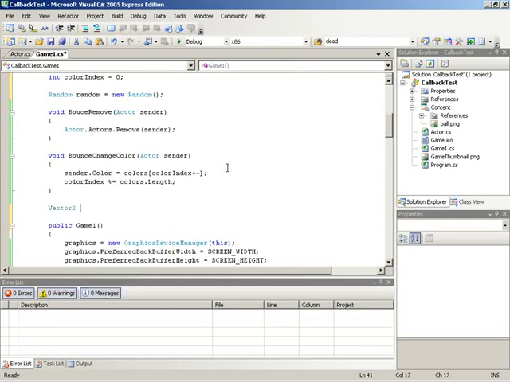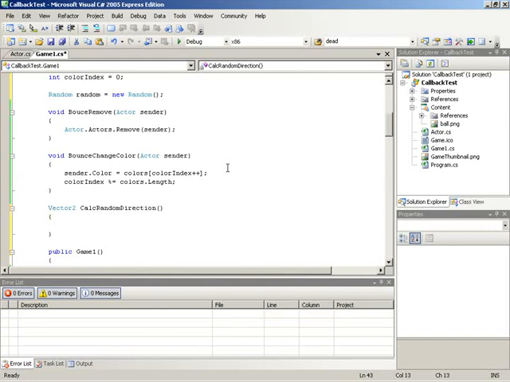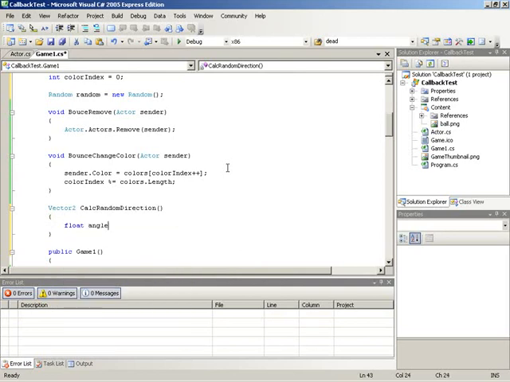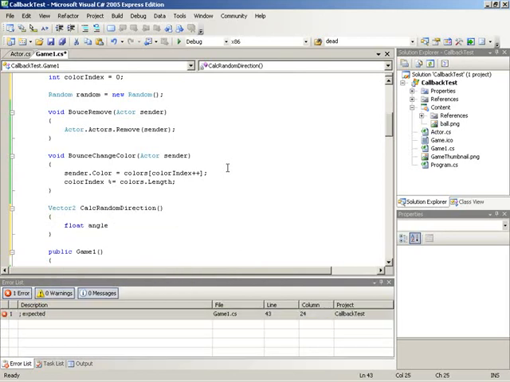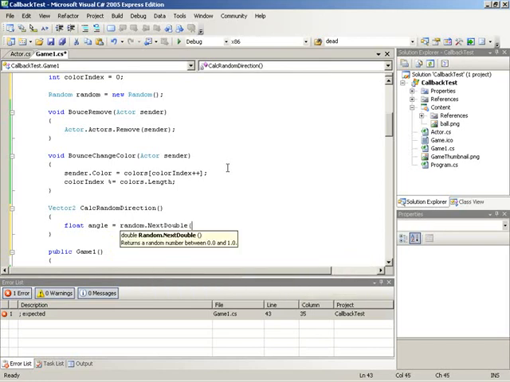So let's begin with our method. It will return a vector2, and it will be called calc random direction. Calc random direction is first going to come up with that initial rotational value, that initial angle in radians. So I will make a float value called angle, and this float value will be equal to random.next. Since there isn't a next float, I'm going to use next double, and I'm going to cast that to a float.